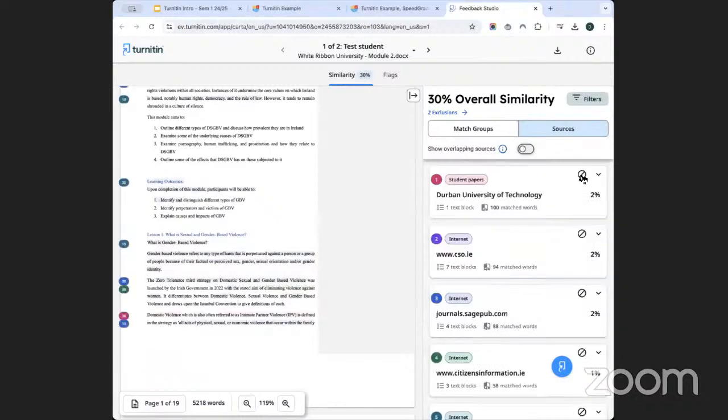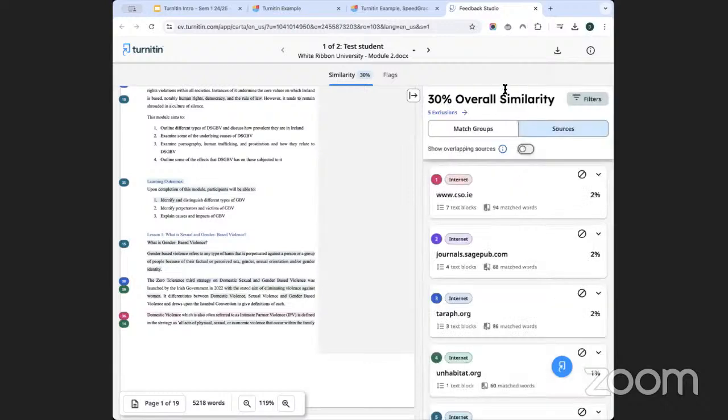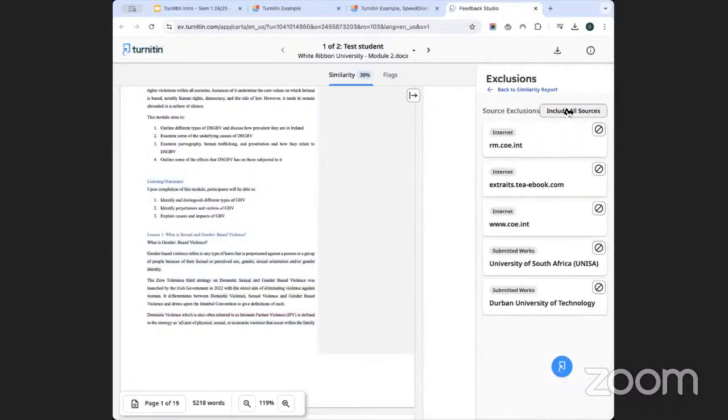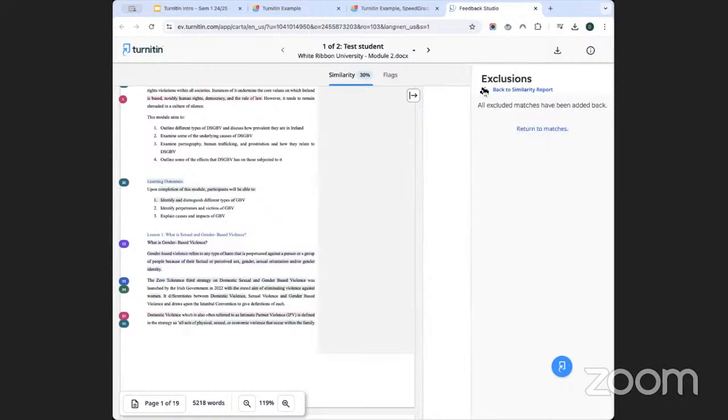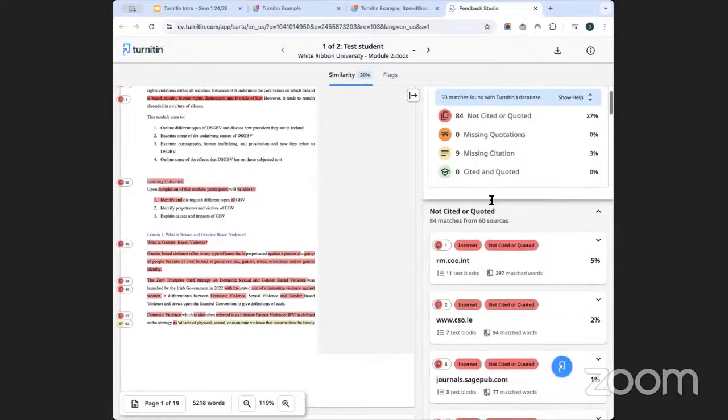And you'll notice as well, as I'm doing that process, underneath the overall plagiarism detection score we'll see the exclusions. What that basically means is if I click on this, there are 5 sources which I have identified to Turnitin as do not count this towards the plagiarism detection score. If I want to add those sources again, I can very simply click on include all sources. So that's counting everything.